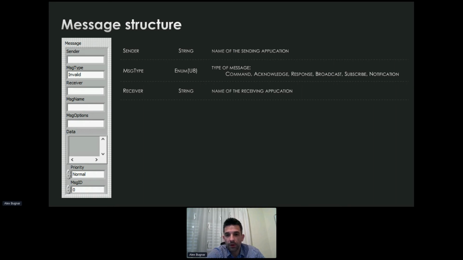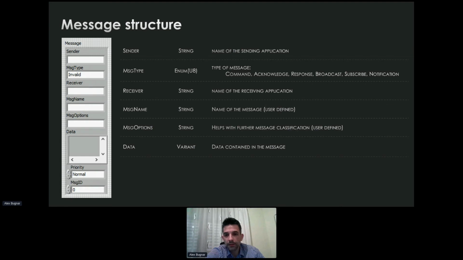We have the name of the receiving application, the name of the message, which is user-defined, message options, which help with further classifying messages that have the same name, the data contained in the message as a variant, so it can contain any data, the message priority. High priority messages are enqueued for the receiver in front of normal priority ones, and the message identifier, which is just an integer that is used in pairing responses to commands.